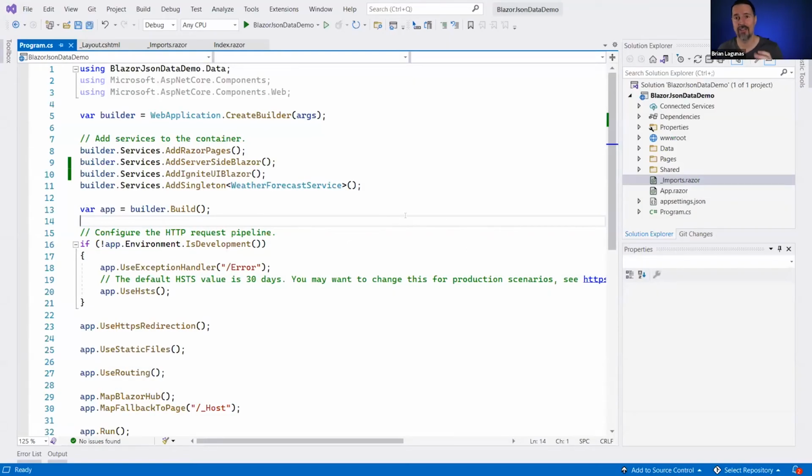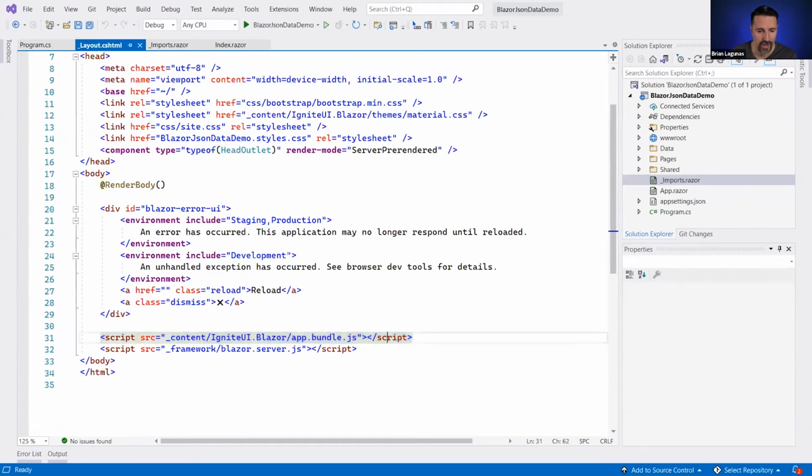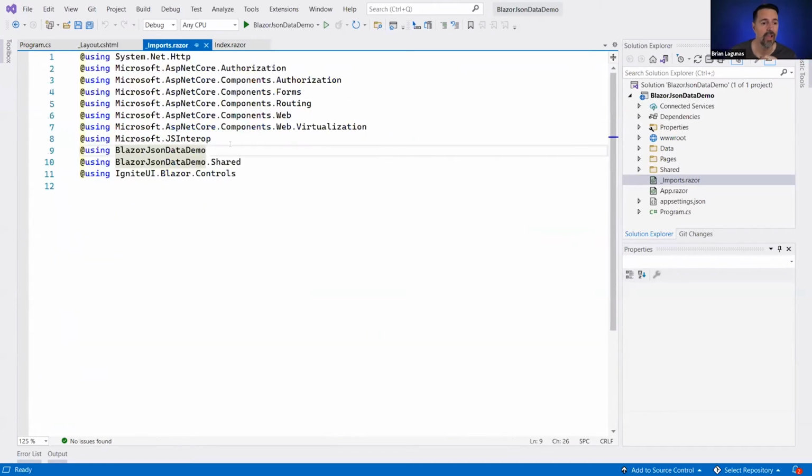So right here, I have a Blazor server application. It's using Ignite UI for Blazor. And to set it up, I did a couple steps. First, I added the Ignite UI.blazor NuGet package. That's on NuGet, freely available in trial. I added Ignite UI Blazor to our services. I made sure to add our app bundle script. And I brought in the theme I wanted to use. In this case, I just picked Material, copy and paste. And then I added my using statement for my controls. So that's the steps it takes to use Ignite UI for Blazor in a Blazor application.